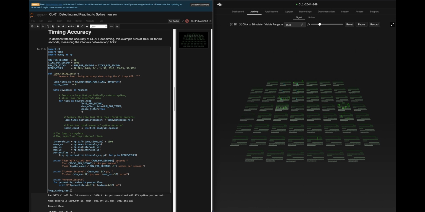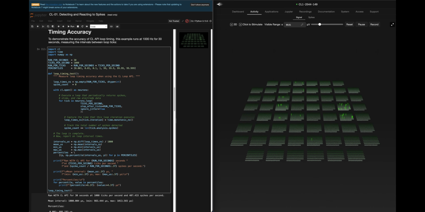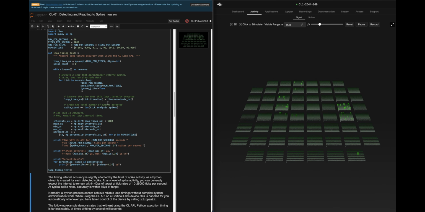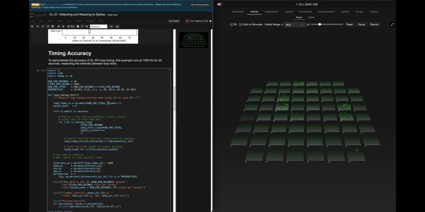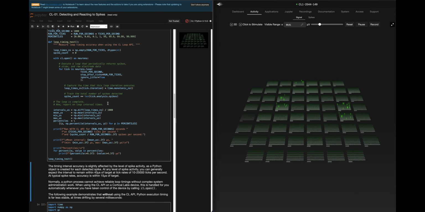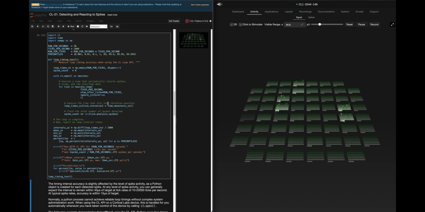Now, if we keep going down, this is where it gets substantially more complex, but the timing accuracy with the CL API. So we look at this brick of code, and before jumping in here, let's just click it and run it, and we're going to learn. We're going to let this piece of code run through, but we're also going to explain it here.